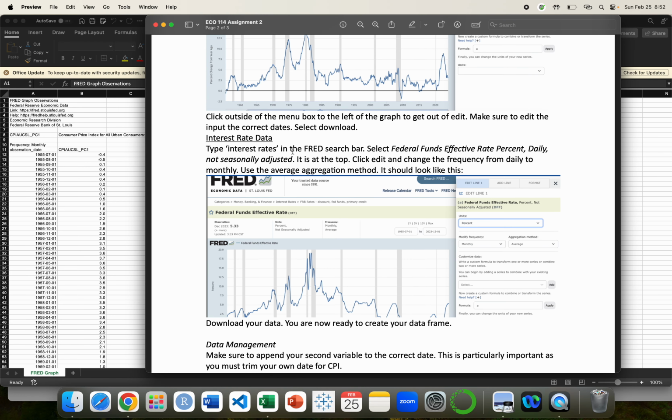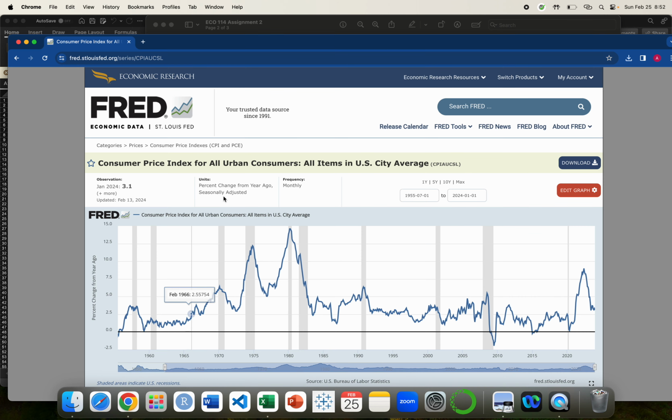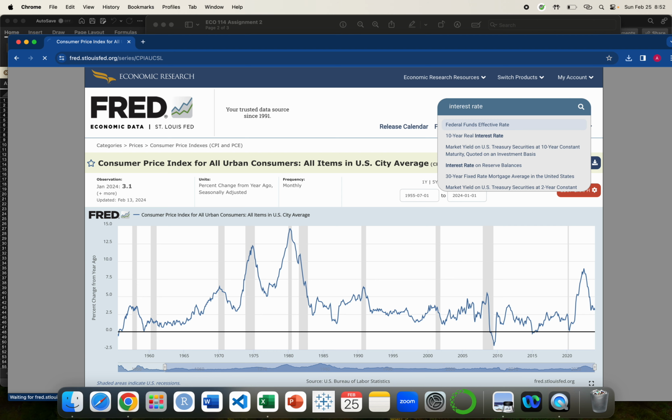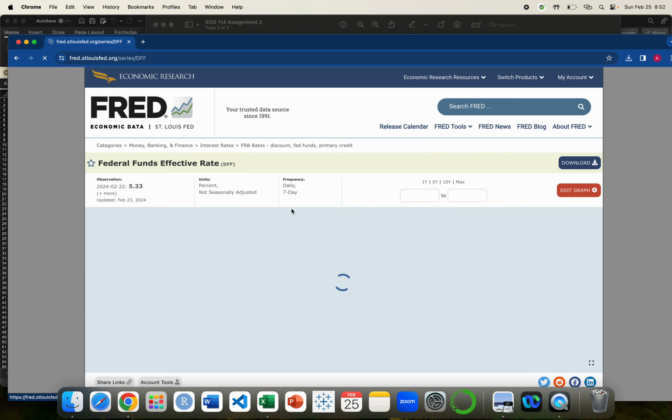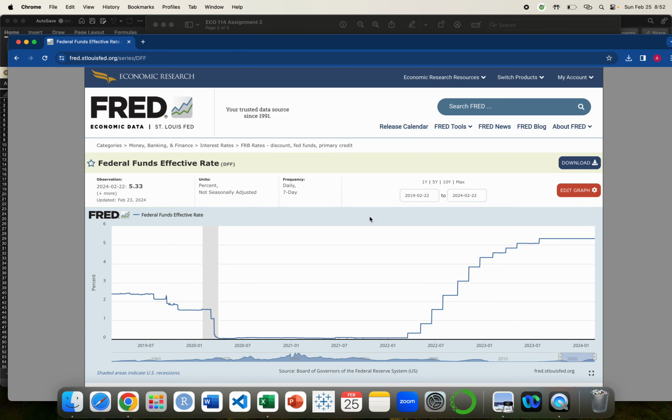And now we have to go to interest rate data, which we will be getting the federal funds effective rate. So we'll go back to FRED in the top right here, or we could go back, either or. Well, I asked you to put an interest rate. So that's what I'll do. And here it is. Federal funds effective rate. And see it starts here in 2019. We want to go back to 55, July 1st.